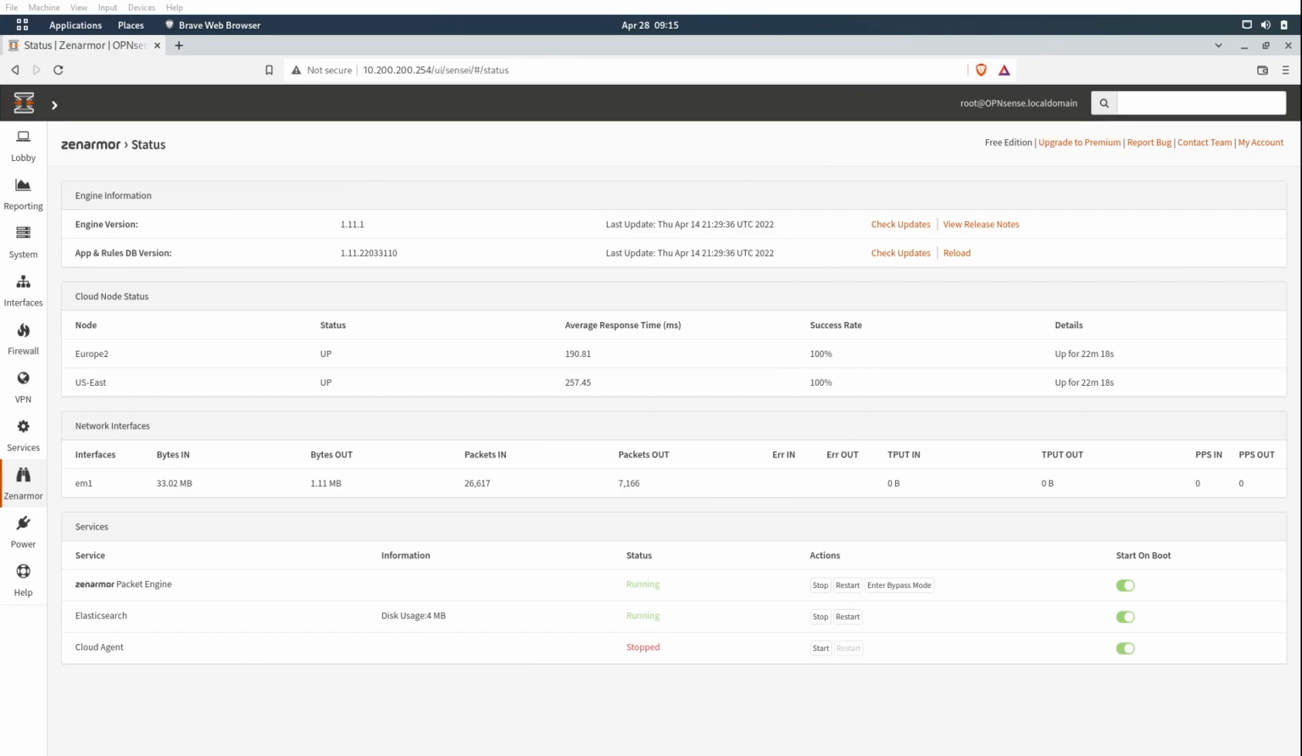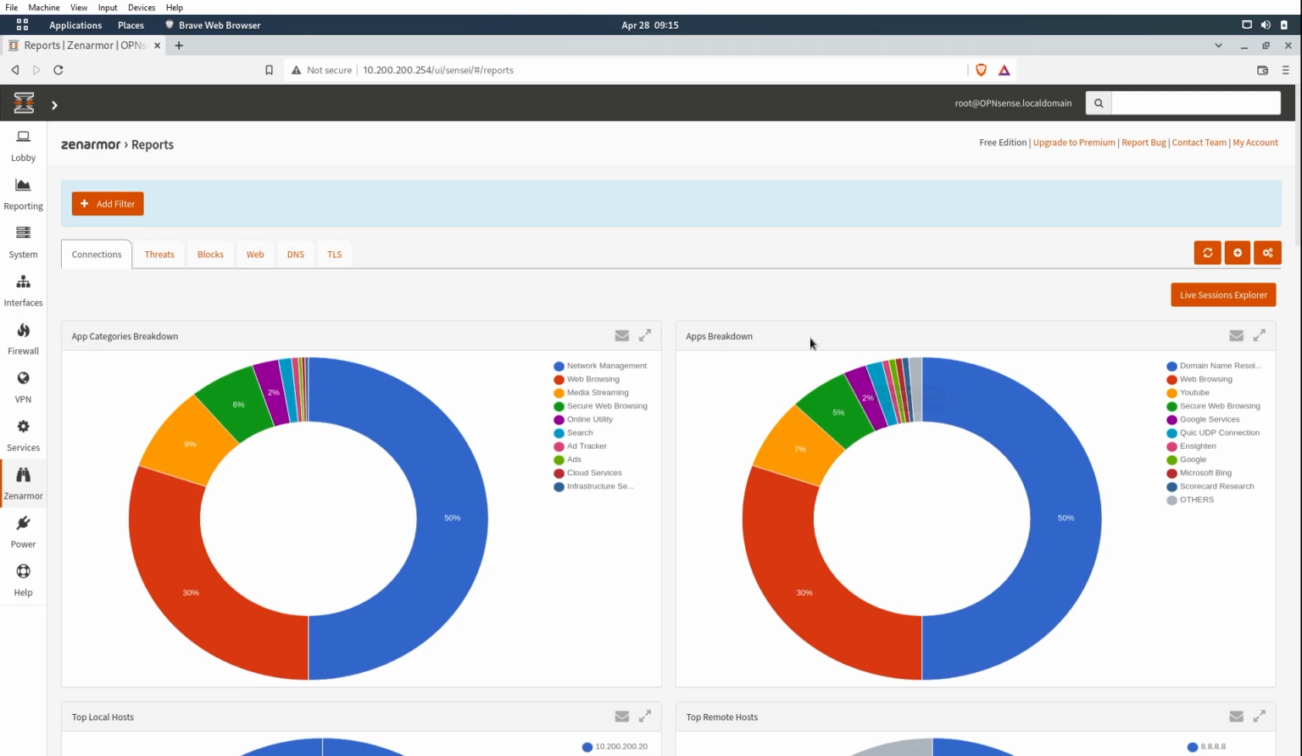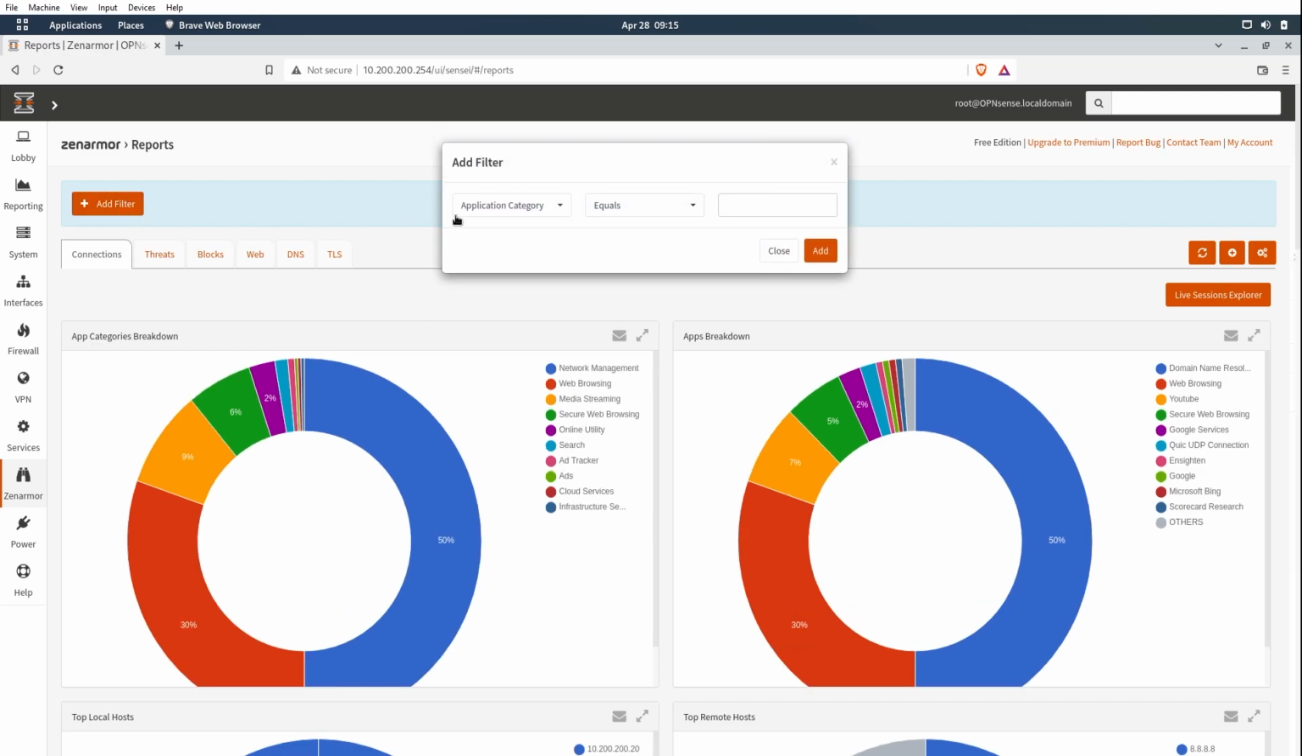It's well worth installing the update, then at least you know everything is up to date and ready to roll. The next menu option we're going to look at is the reports menu. This looks very similar to the dashboard that we just looked at. However, they have now included some tabs at the top here, so we can break down the reporting by connections, threats, content that's been blocked, web, DNS, and TLS. You can also apply a similar filter like we saw with the dashboard.